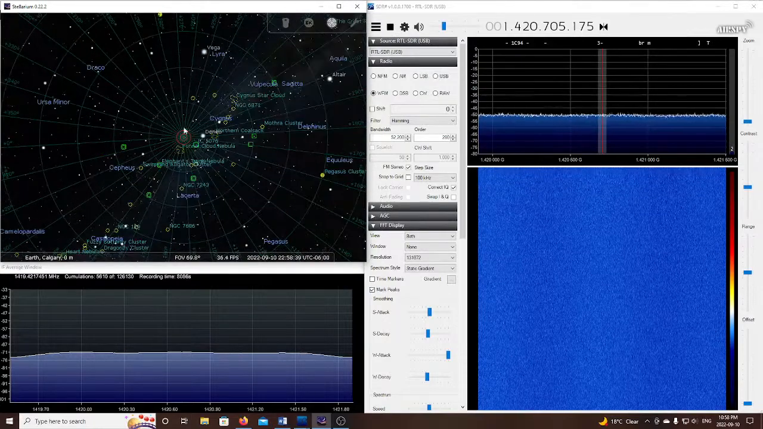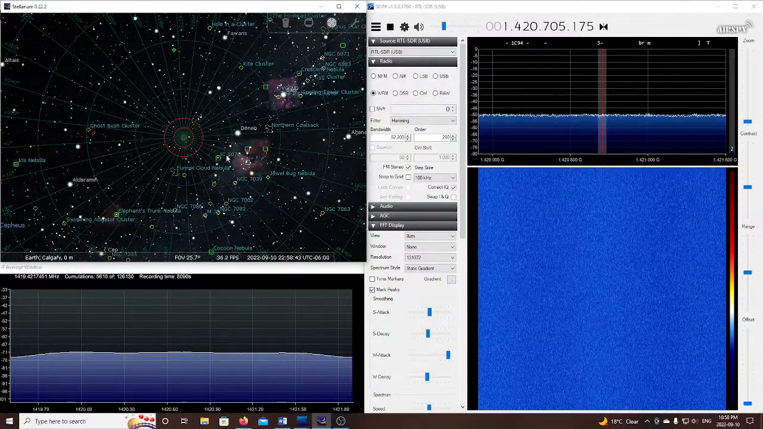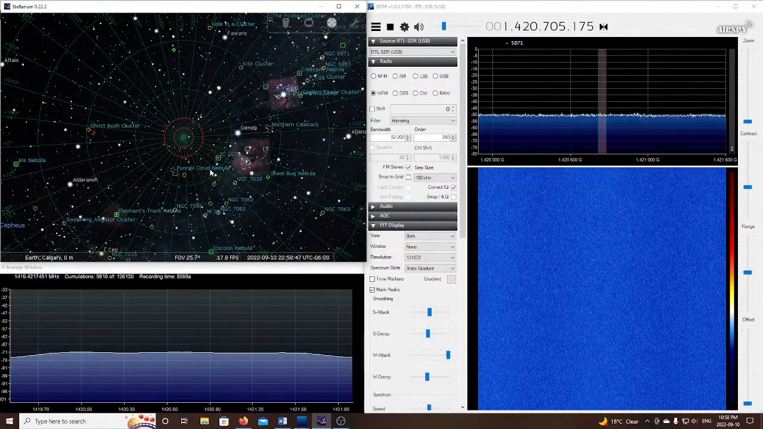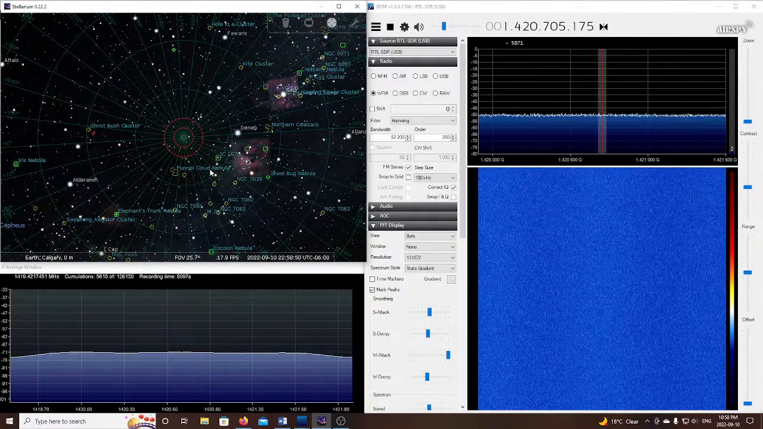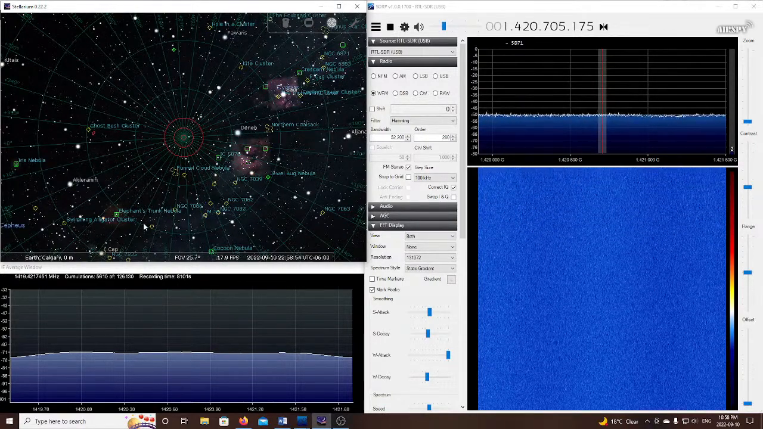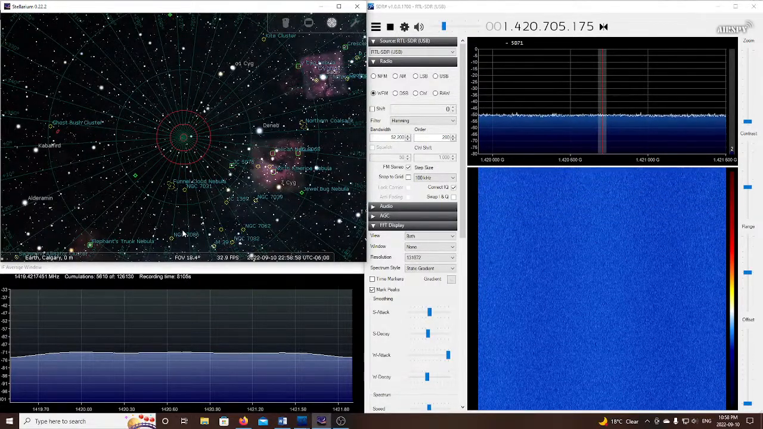Alright, where is Vega? Vega is right up there. Galaxy is moving in. NGC 7086.